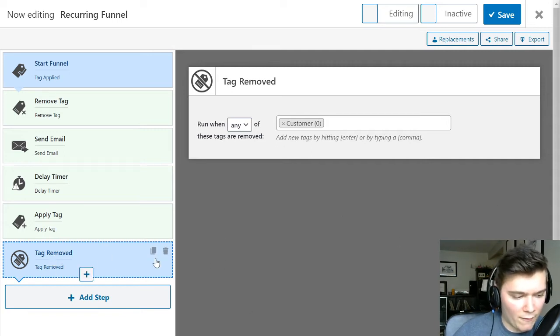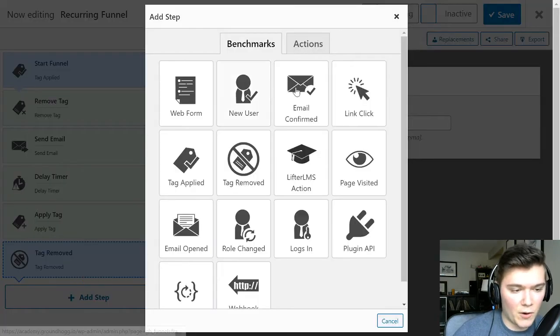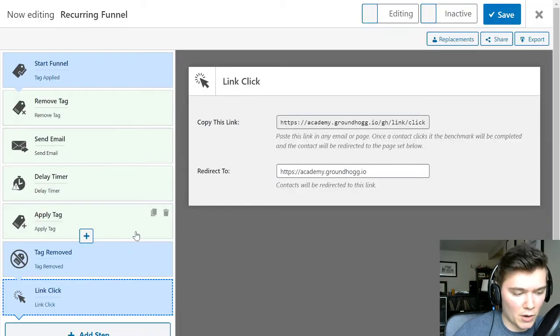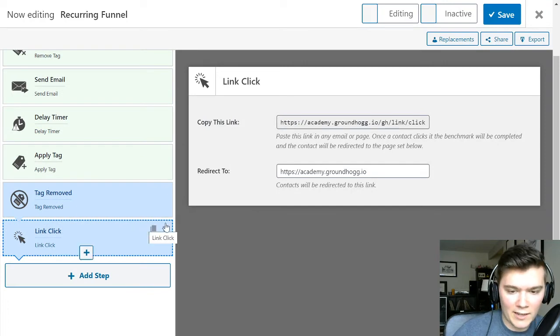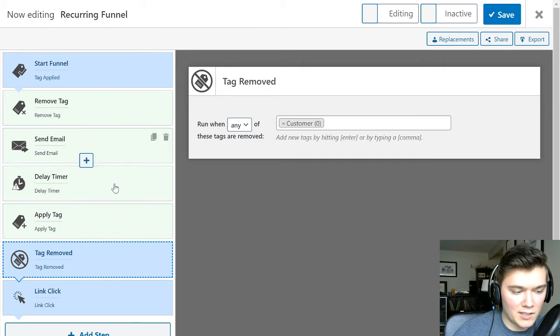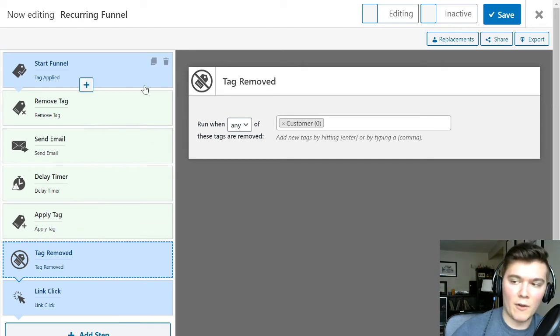It's just that whenever the tag removed benchmark is completed, and this is the same for any benchmark, if I were to put any benchmark here, even a link click benchmark or anything else, that would skip all of these steps for me, all of these actions, and I would just go down to the bottom and nothing else would happen.